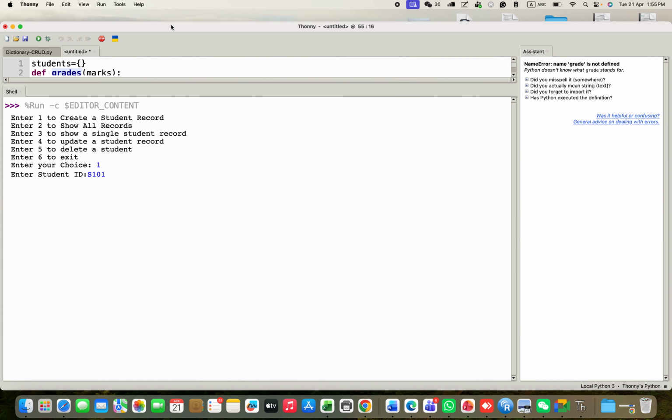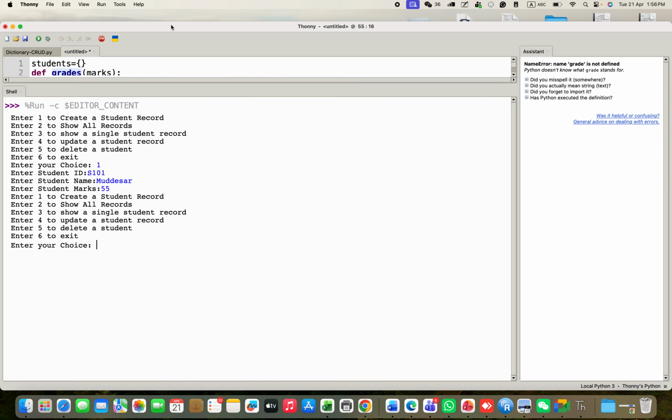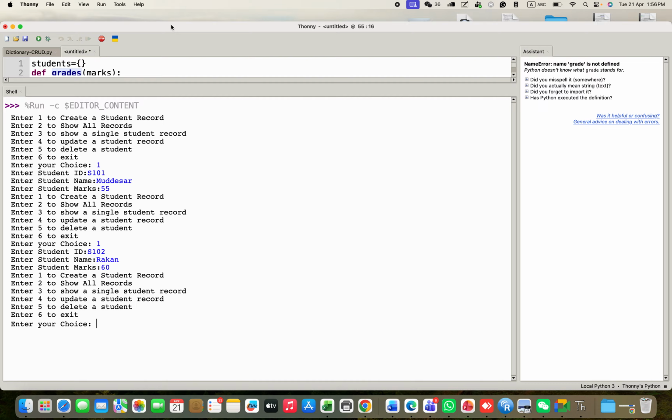S101, no joke this time, so we are quicker, right? Here we go, Mudassir, and he's got a 55. That is a joke though. I said no joke, but I'm still joking, but it's okay. Rakan is ID S102, and Rakan's gonna get 60.